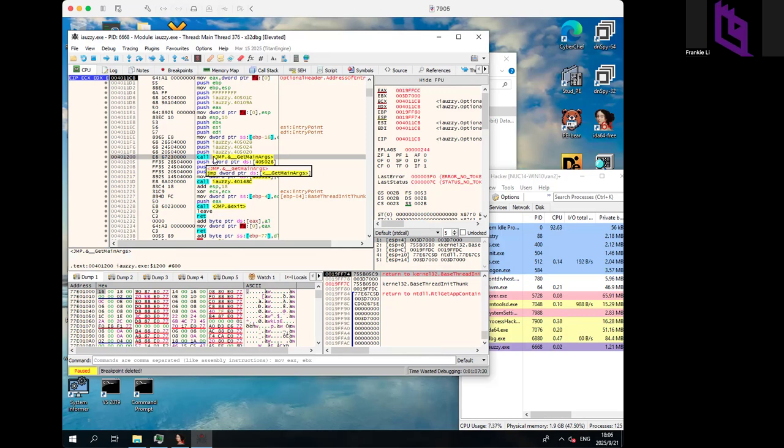But usually when we're using the modern C or C++ compiled binary, it uses quite a lot of standard Windows system library. So whenever we see standard library, we usually don't care about that.